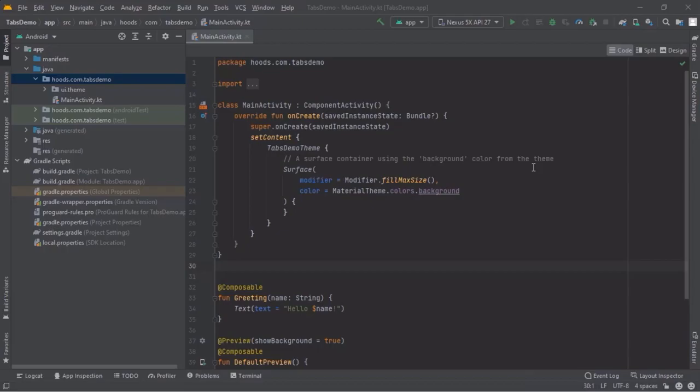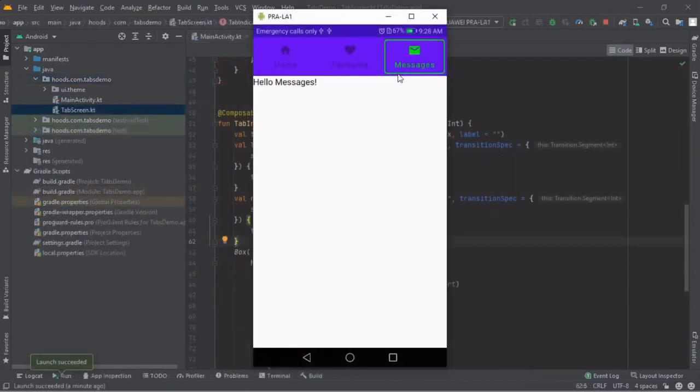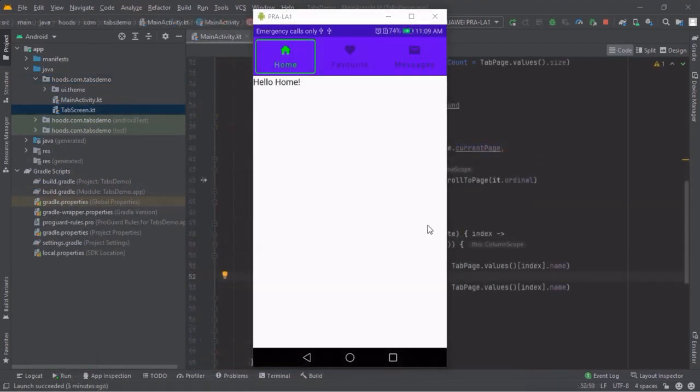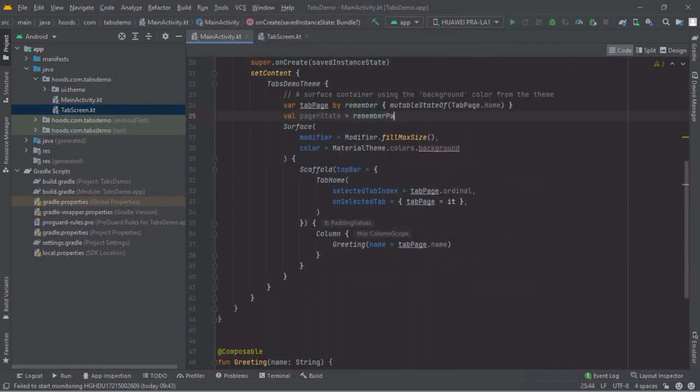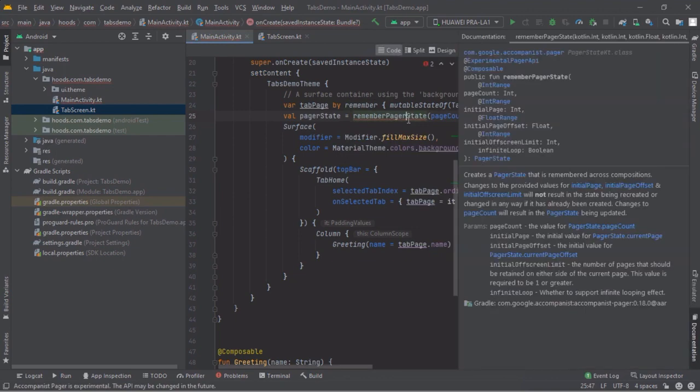Hello guys, welcome back. In this Jetpack Compose tutorial, we're going to learn about a tab layout that uses a view pager to display dynamic data, adding the functionality of swiping to different tabs by default using a view pager. So without further ado, let's get started.